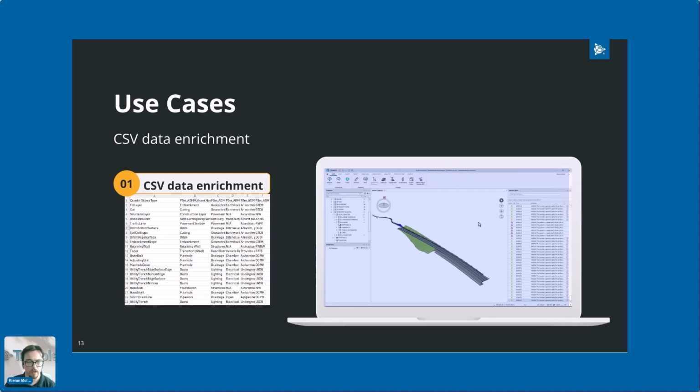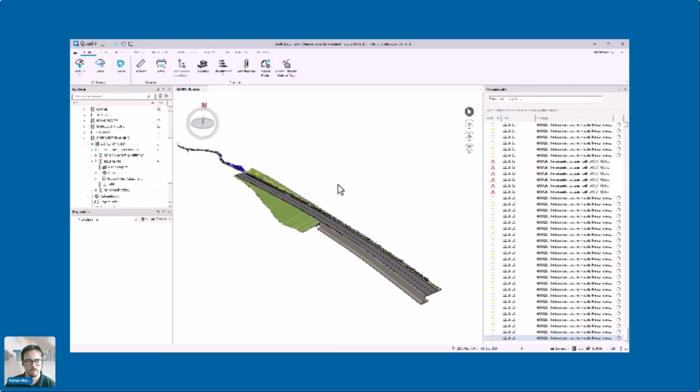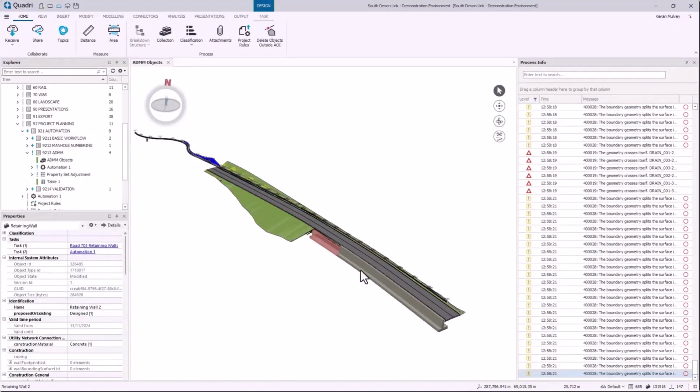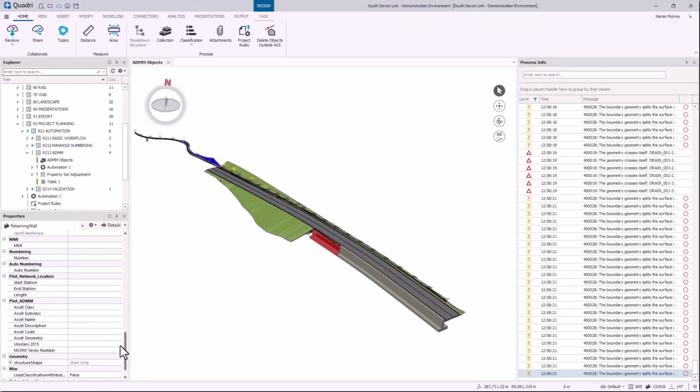So let's start off with my CSV data enrichment. Let's embed some additional data into our Quadri model objects. Currently, I've got a road, a retaining wall, and a drainage network associated to my view here as well. And I've got some empty property sets that I'd like to enrich using an external CSV.